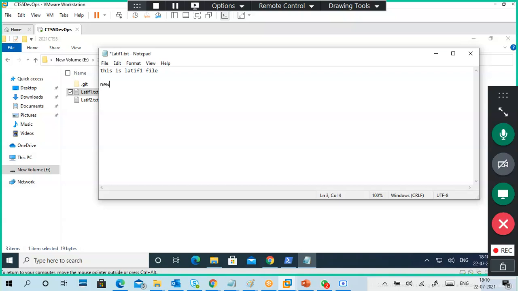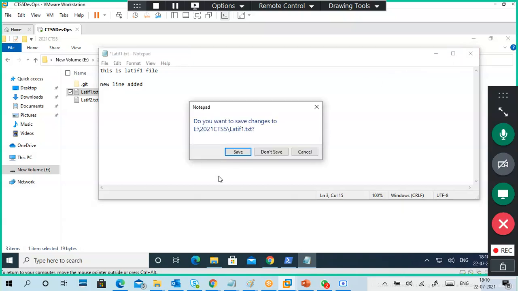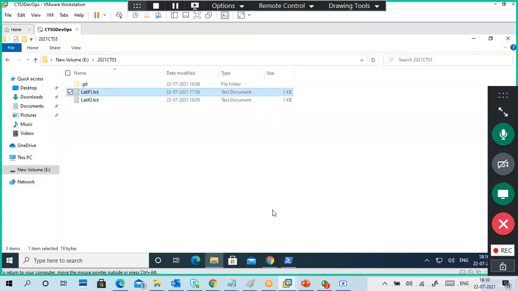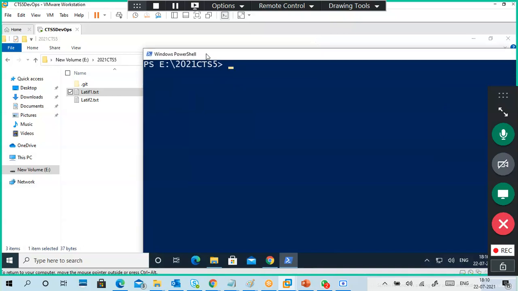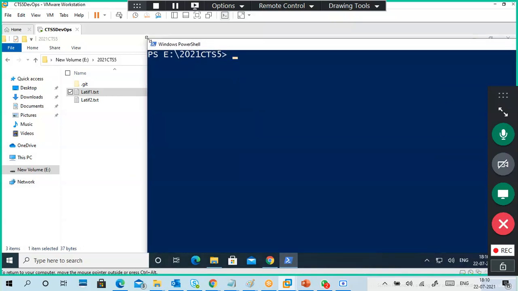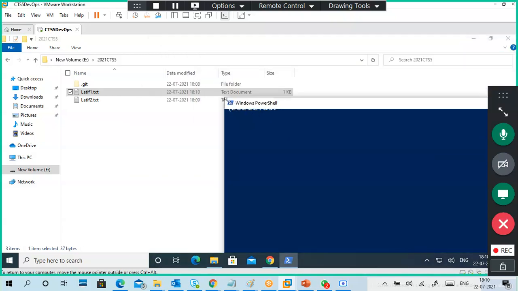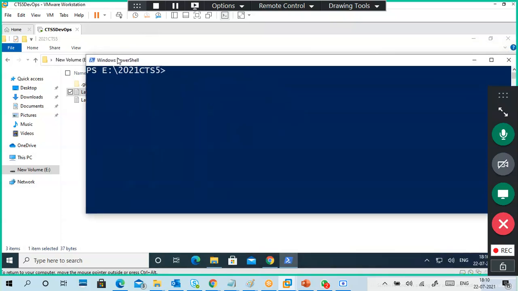New line added, because I want to show you the git part. Okay, so I put a clear command, but I didn't change anything. So see, look at here. Yeah, very good.